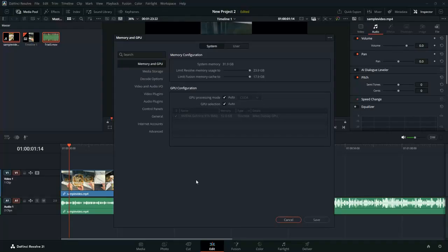The main thing you want to adjust is in the memory and GPU settings, which you can find under the System tab. Make sure your GPU processing mode is set to CUDA if you have an NVIDIA card or OpenCL for AMD. This setting optimizes how your graphics card is used, which is crucial for reducing lag.